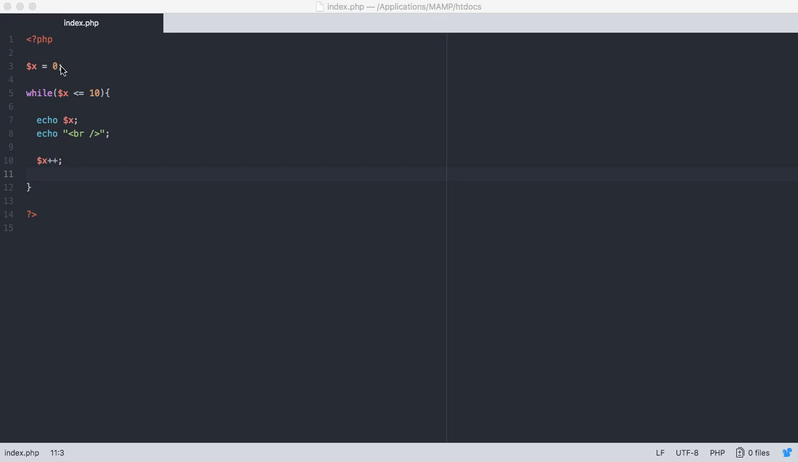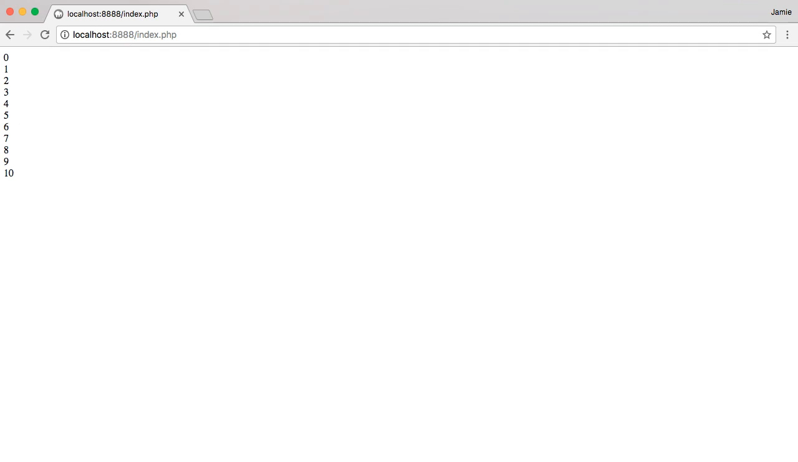So then this becomes 1, and 1 still evaluates as being true because it's less than or equal to 10. So then we go ahead and echo out the values here. This gets updated to 3. 3 is still less than 10, etc., until we get the values here on the screen printed out.